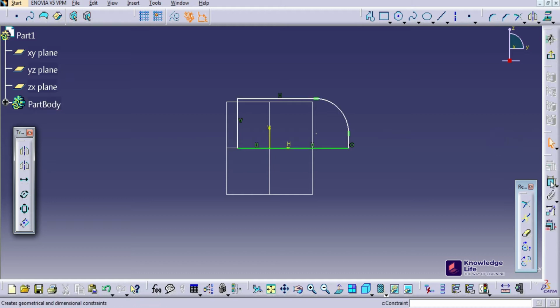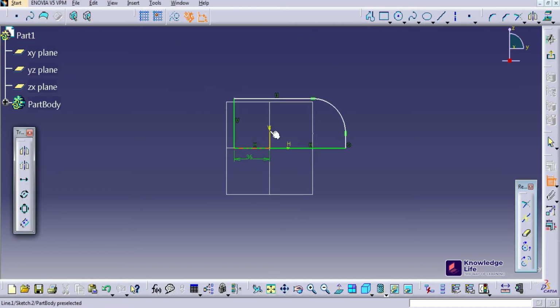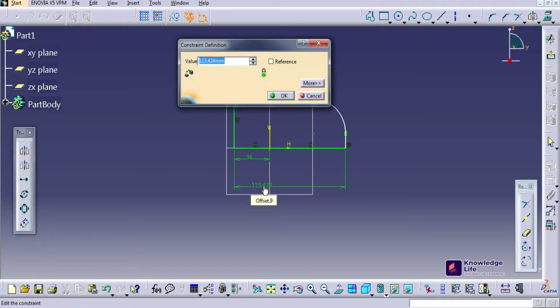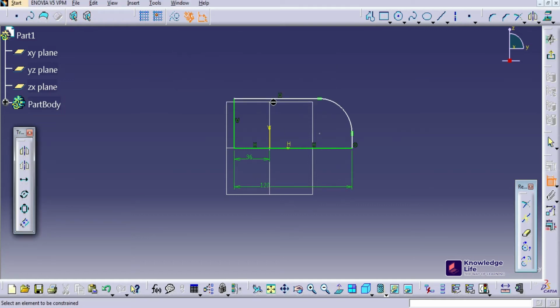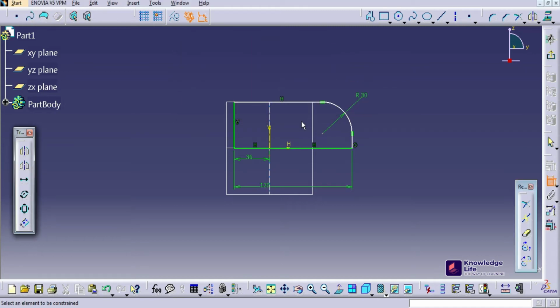Now just go for the dimensions and give the dimension. Here I will be giving this value. This is 36. And from this point to this point, the overall dimension I will be giving here, which is 120. And this radius is 30. And we need to give a height. Height is 45. This is 45.